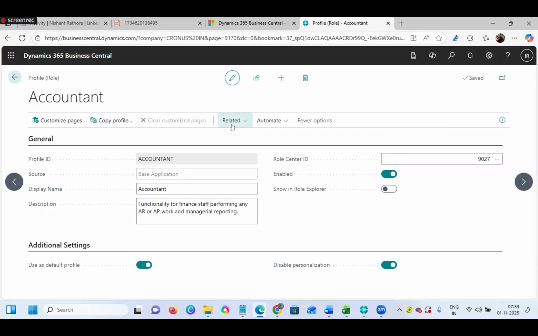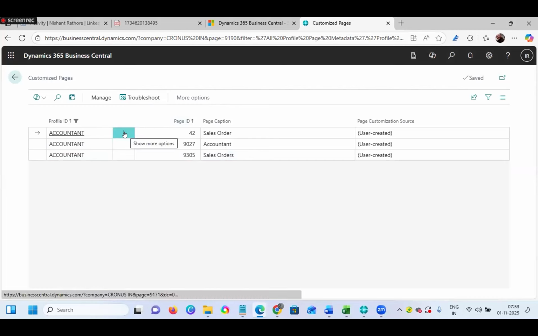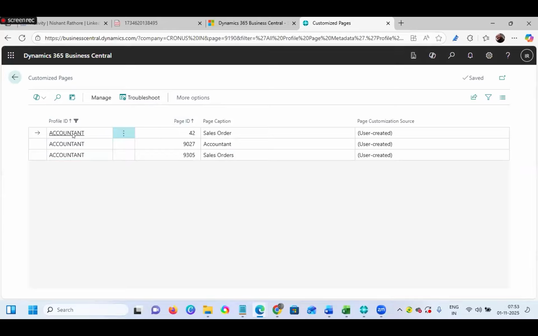But there is one more option. If we click on related and go to manage customized pages, see, right now you are able to see any user who changes anything on this role center. You can see, okay, on page ID 42, the sales order page, the user did this change, right? And if you click on manage, you can remove these customizations on this page.